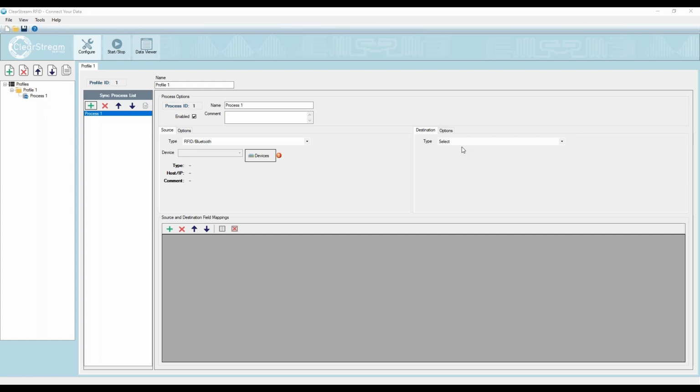And based on your settings, it'll send them as needed, but it'll send it to the destination. Now for the demonstration today, what I was going to do is actually hook up a Zebra reader that I have on my desk here to the Microsoft Access database that actually comes with the ClearStream installation.